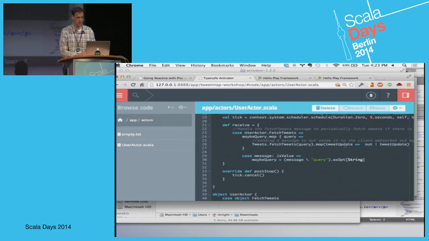The second thing we're handling is a JsValue. The message JsValue is a message that's going to come from the client. So we might get a JSON message from the client. If that message comes in and we get the query out of it, we're going to set it to a string, and we're going to use that for our Twitter search.